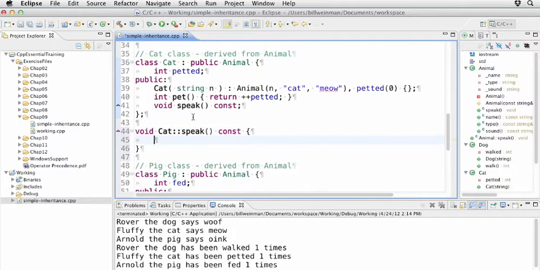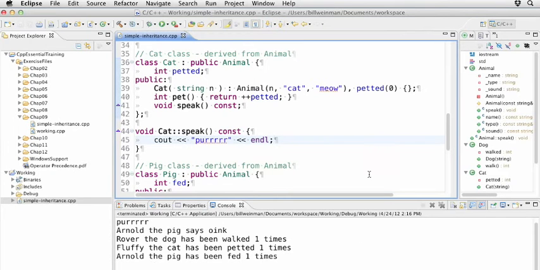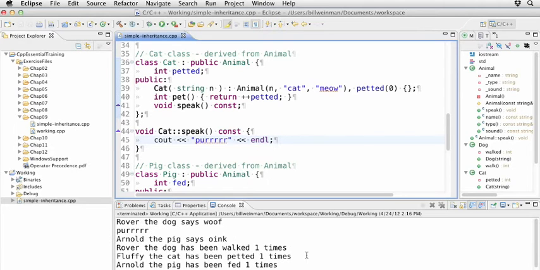And there we have that same little purple triangle there. Shadows animal's speak. And we'll just simply say cout purr and endl. So now when we compile and run this, we really don't have to do anything else. When we compile and run this, you'll see that the cat is purring instead of saying Fluffy the cat says meow. And that's because this version of speak is being called instead of the animal version of speak.